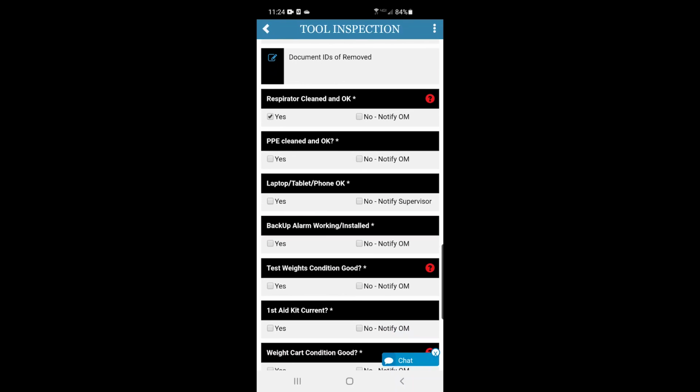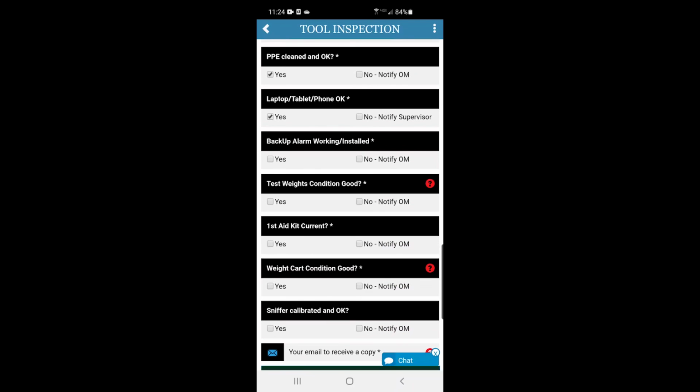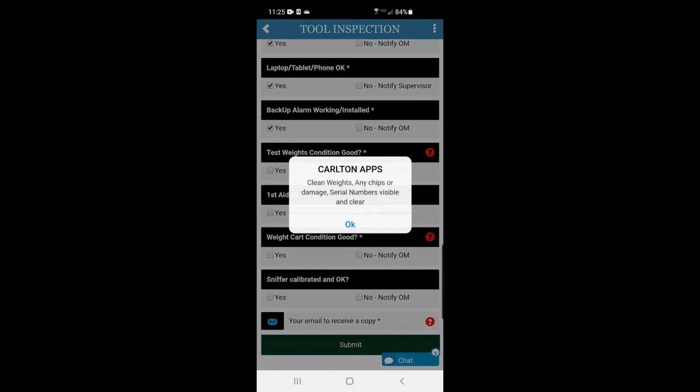Make sure that all your other PPE is clean, essentially like your gloves and your safety glasses and your vest. Make sure there's not dirt all over your vest and it's dirty. Make sure people can still see you and do what it's used for. Check your laptops, your tablets, your phones. Make sure you have no issues with any of them. No cracked screens, anything. If anything's wrong with them, just please notify your supervisor or your OM. Make sure that your backup alarm works.